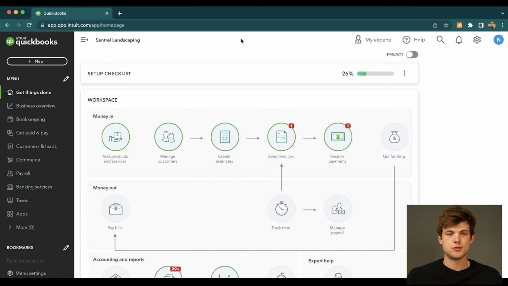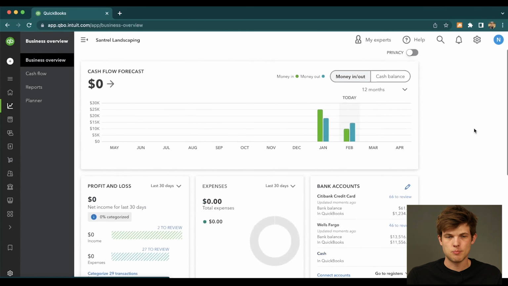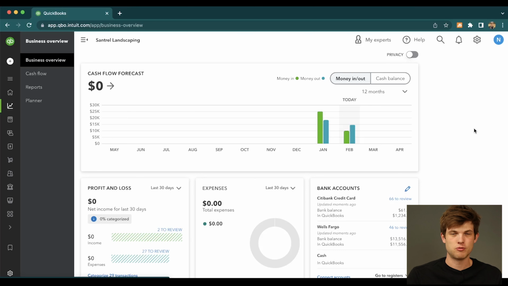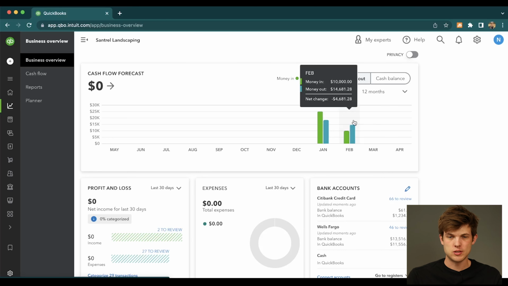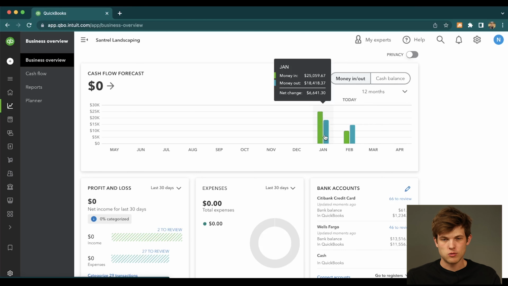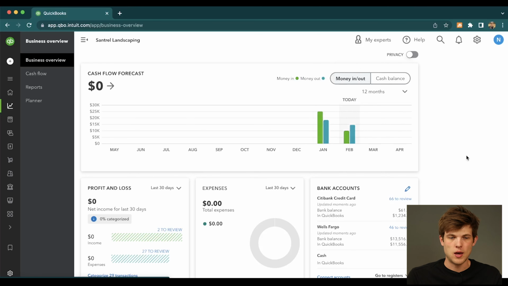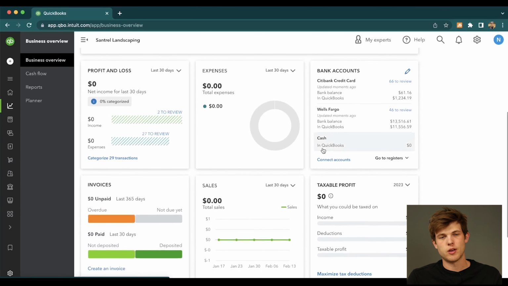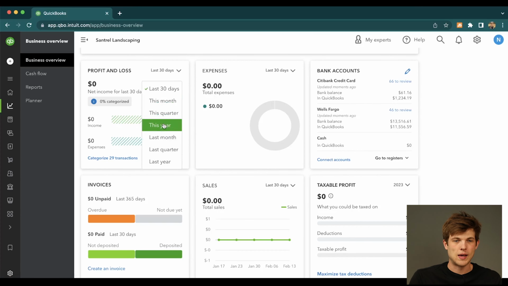So now let's talk about this left-hand side here. Now, don't worry if the left-hand side looks a little bit different for you. That's okay. It doesn't have to look perfect, okay? So we can look at our business overview, and on here, we're going to see some basic things, right? We're going to see our cash flow forecast for our business. We can see month to month how it's looking, how it might perhaps look next month, and forecast that. We also have things like our profit and loss over the last 30 days, or we can go further back and look at this year or even last year for the business.